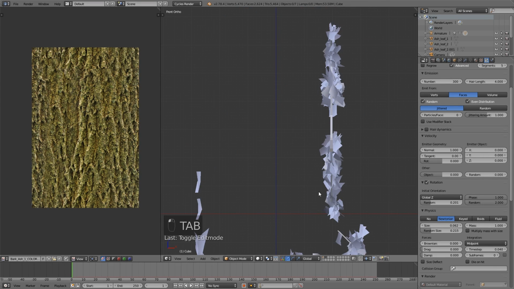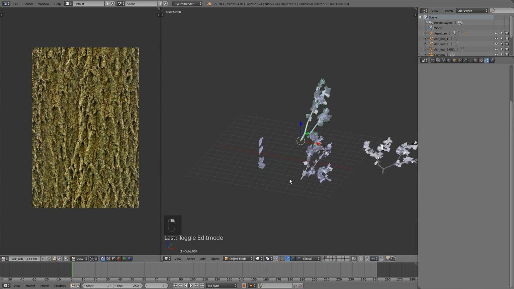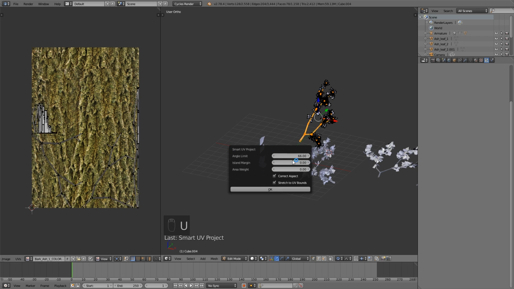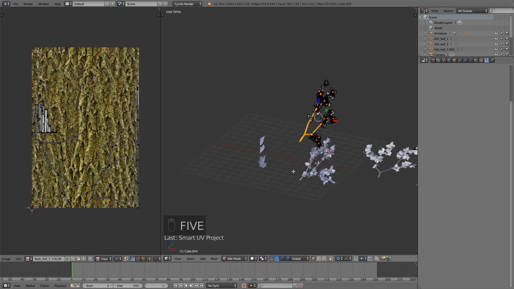Now we also have to do our branch trees here. So go ahead and select both those. Same dealio, just U, Smart UV Project. And there we have a few more going the wrong way. So maybe try a different angle limit. Sometimes that helps. So I'll try 55. Nope. Let's try 45. See what that does. No, it's not really having much effect on these branches. So we're going to have to kind of tweak those as well.